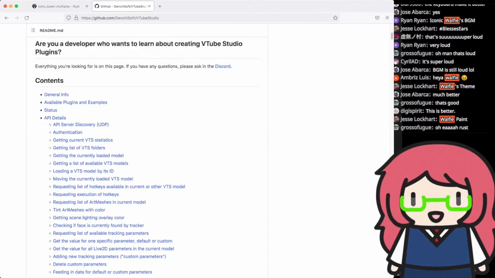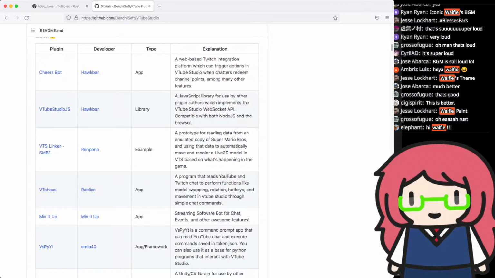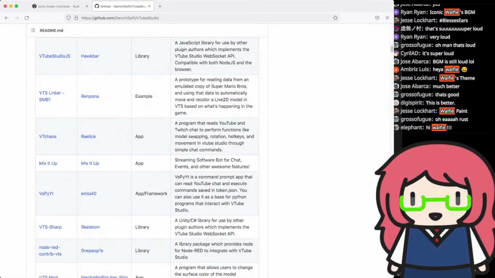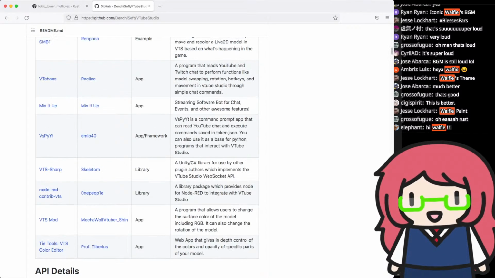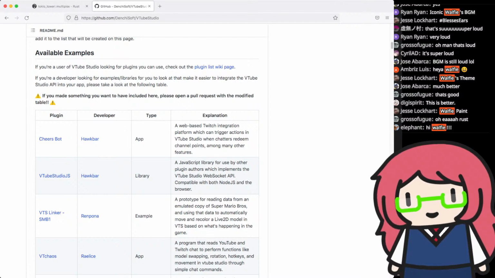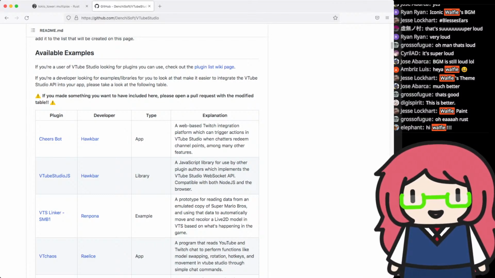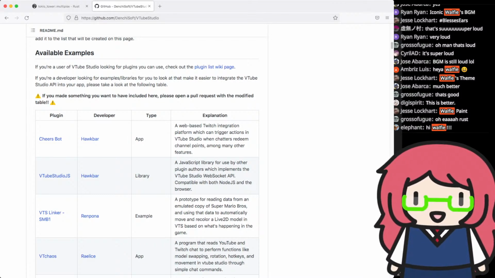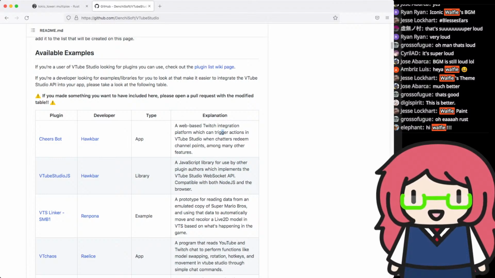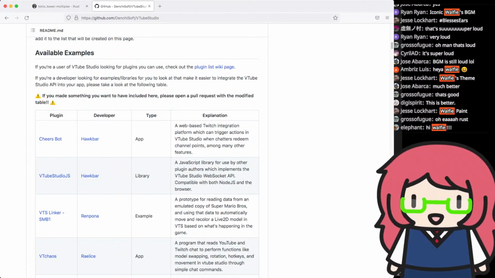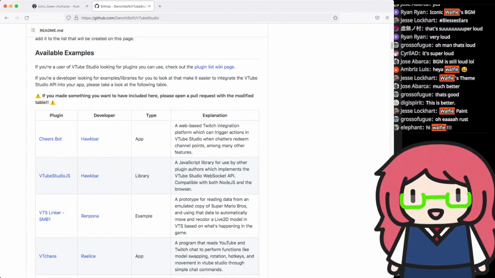vtubestudio has an API, and there's a bunch of clients for it. This one's for JavaScript. A lot of other ones. There isn't one for Rust. There's probably not that many developers using Rust and vtubestudio, but I needed to find something to program. And I was like, oh, maybe I should try doing this.